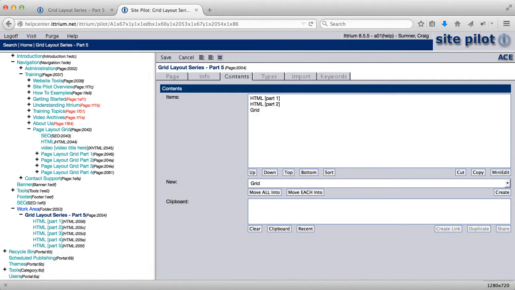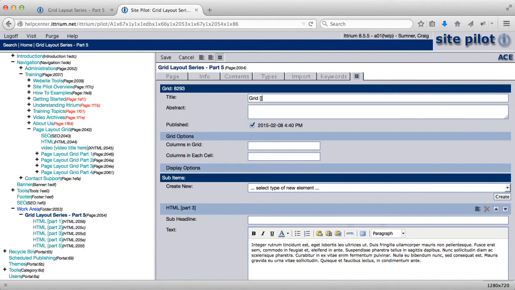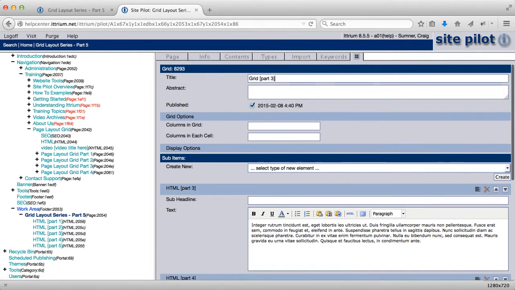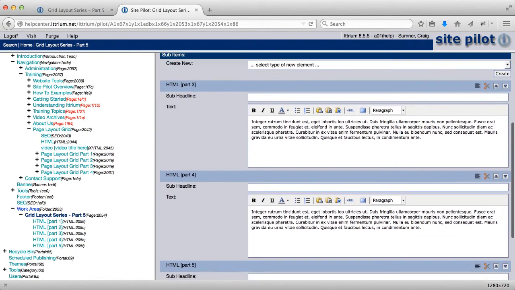So it's going to push those 3 parts down into a grid, and I'm going to actually go in and name this grid. I'm going to call this part 3. So in the page I'm on, I've got the 2 HTML parts, and now I've got a grid part. And if you look at this grid, it's got the 3 parts in it that I just pushed down. So here's part 3, part 4, and part 5.